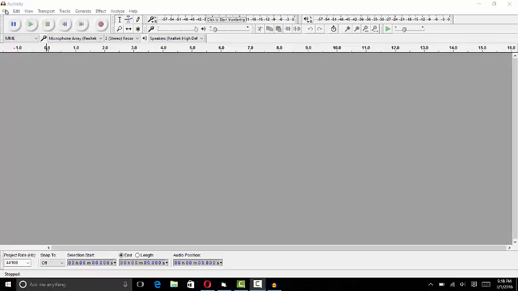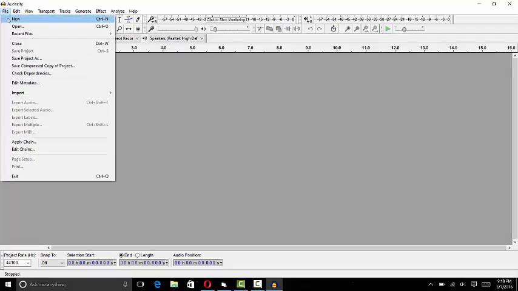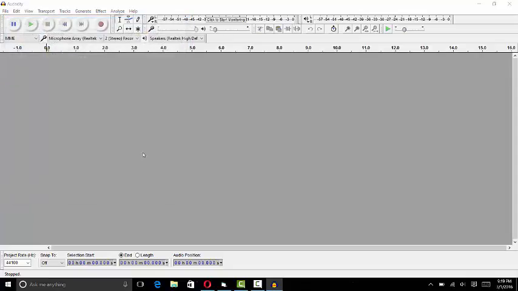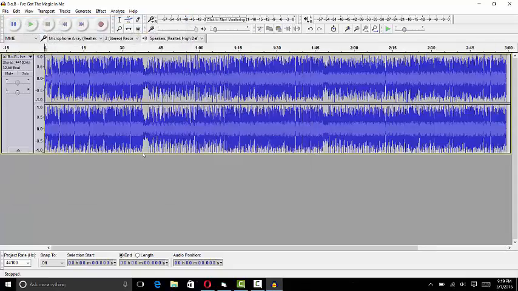We're going to go up here to File. We're going to hit Open, and we're going to select our song. I'm using B.O.B.'s I Got the Magic in Me for this example. You can either double click the song, click it and hit enter, or click it and come down here and click Open. And it will import the song for you and give you a nice visualization.